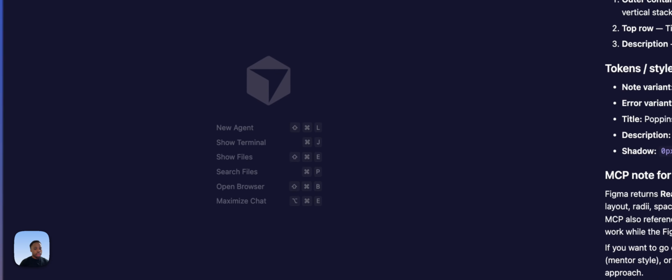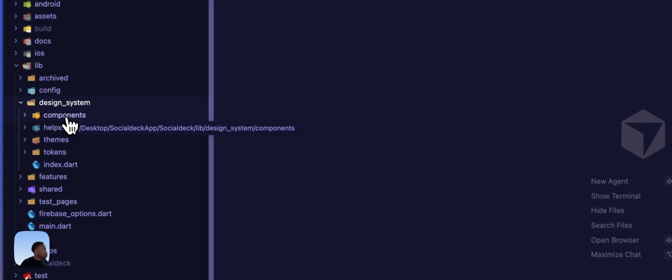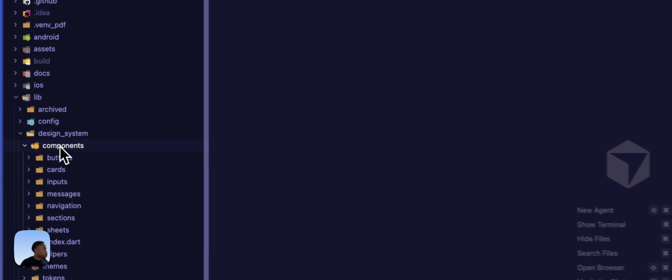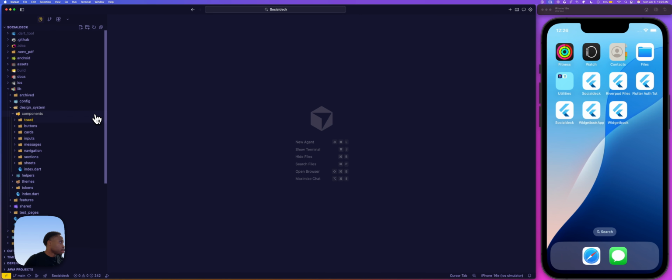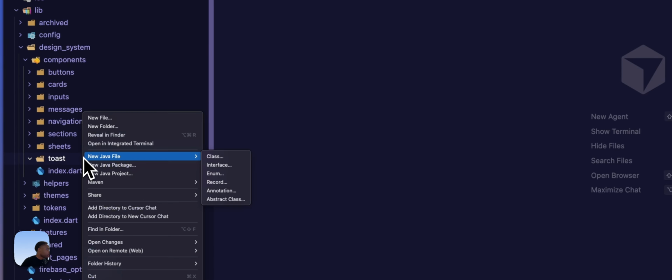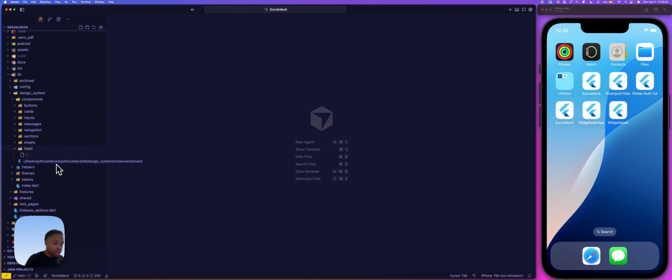So to make this component, we start off by going to our design system. As you can see, we go to the design system, then we go to components. We do not have a toast component, so we'll go in the components folder and create a new folder. We'll just call it the toast component. We'll create that folder, and the first file we want to make is our enums file, like we discussed, right? So let's just call it toast underscore enums. And then this is going to be a dart file, right?